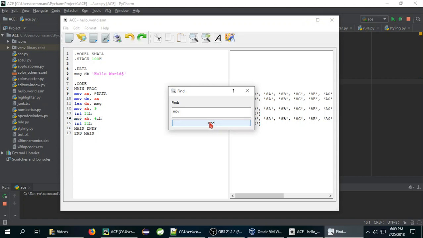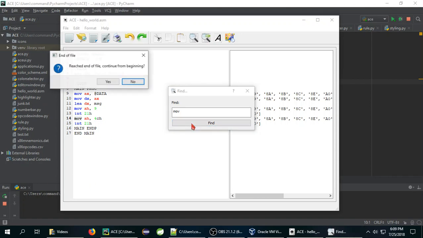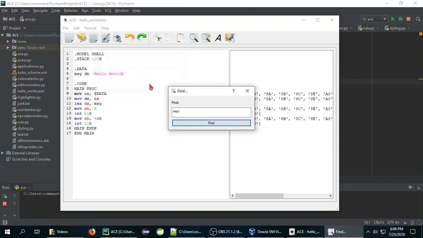So there's 10. And then, since there's no more after this, we should be prompted to wrap back around. So reach end of file, continue from beginning, yes. And then we wrap back around and we find line 9.